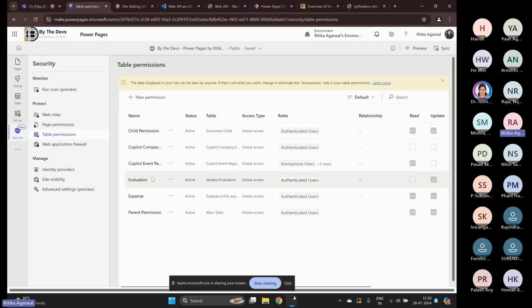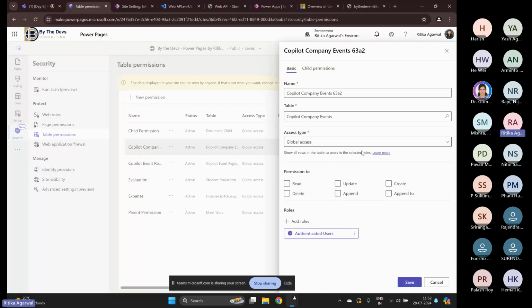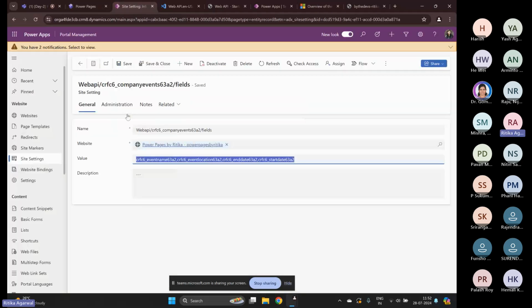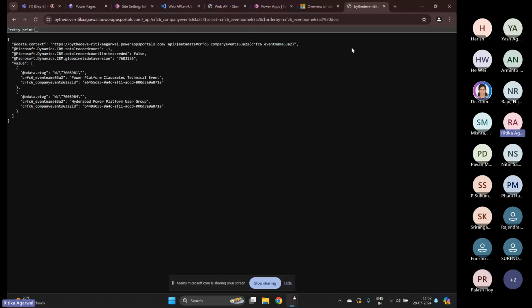First thing you'll do here is enable permissions on your table. So if I give read access, because that's what I want right now, once I have the permission given, only then you'll go in and update the site settings. Otherwise, this is not available. So now let's refresh, and the data is back.